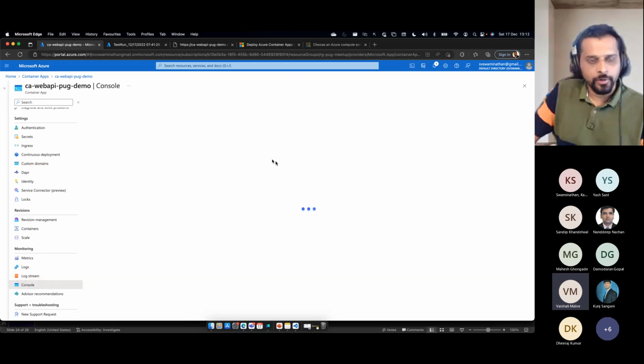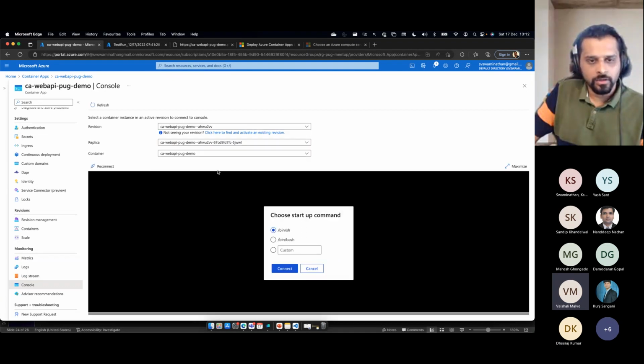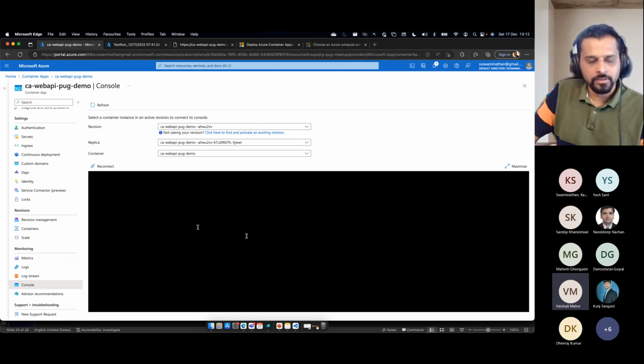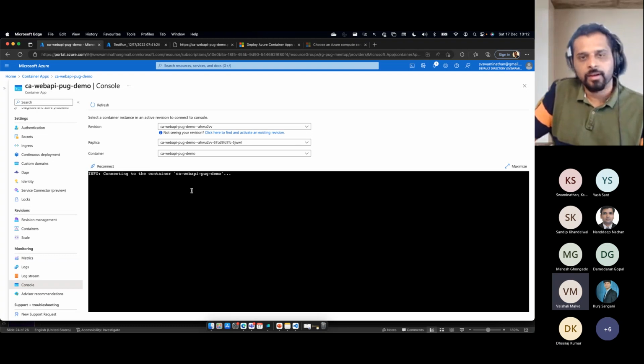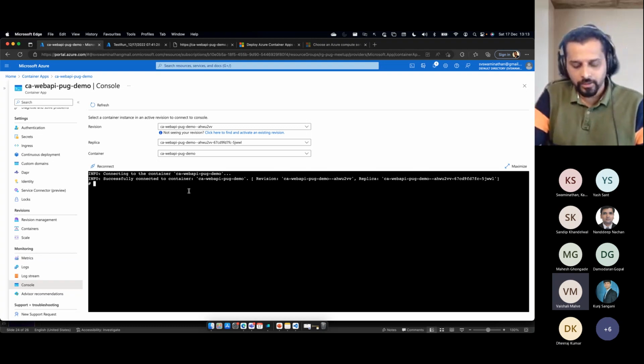And then if you want to connect into any of your consoles, you can choose which revision you are logging into, and then start, and this will enable connectivity to your container that is running within your container apps. So typically, if you're running within Kubernetes, you might use something like kubectl exec and navigate to a terminal. The same thing you can do here. So now we are within the terminal of our application.